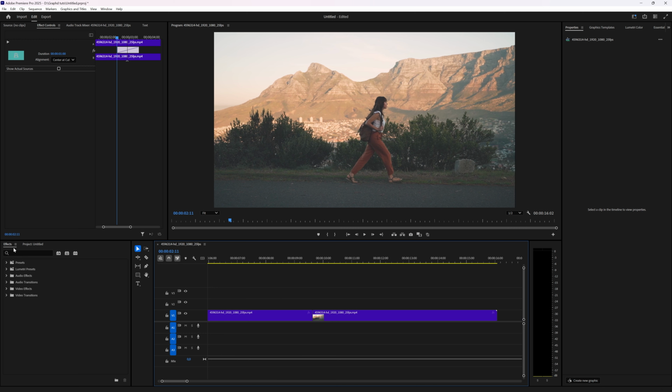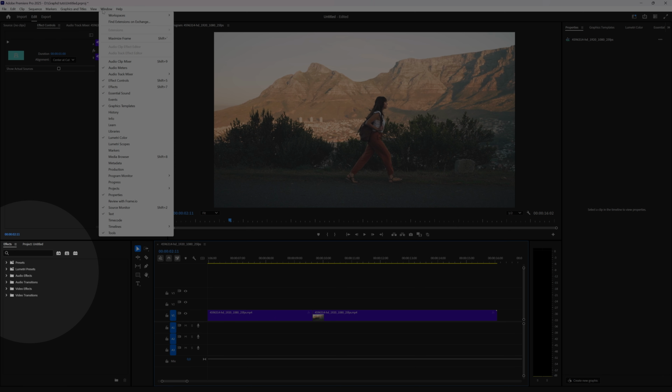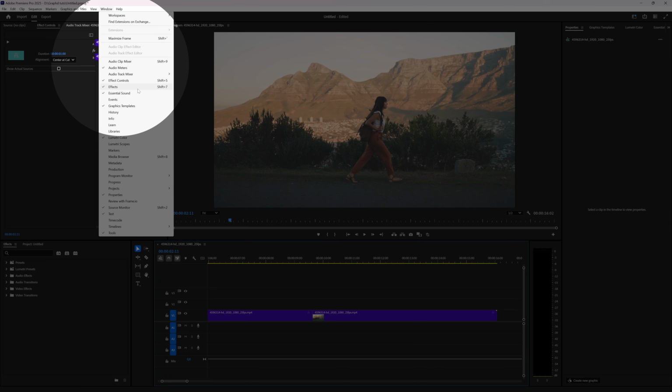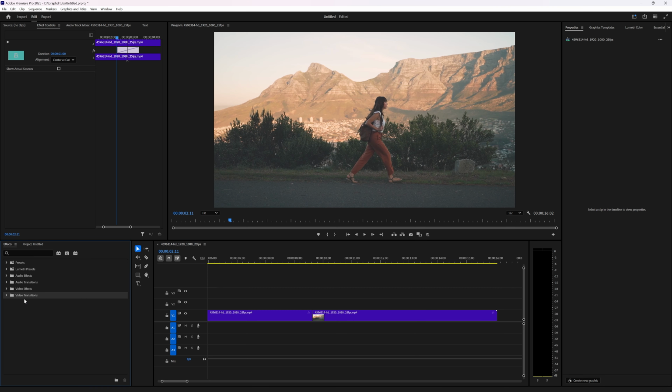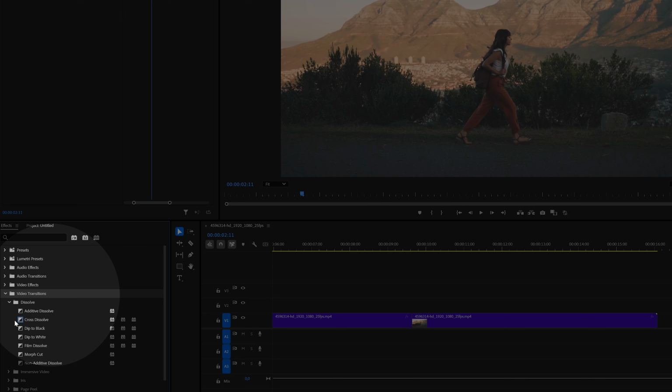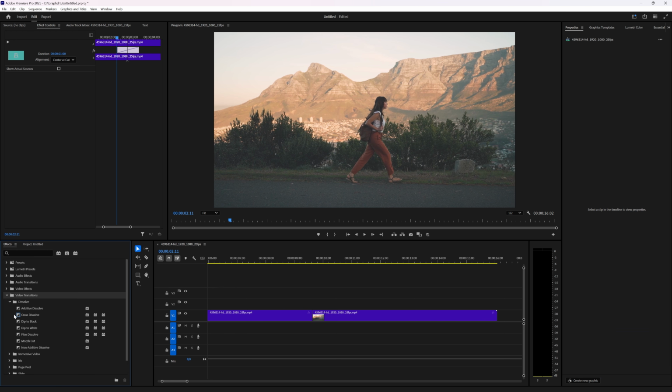Let's go to the effects window. If it isn't visible, you can go to window and then select effects. And here in effects, I'm going to choose video transitions, and then whatever you want to use as a transition, maybe you want a dissolve. The cross dissolve here, as you can see, has this blue border around it because that's the one that is set as a default transition.